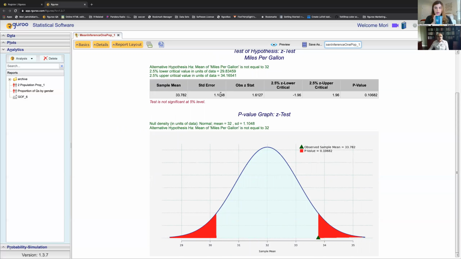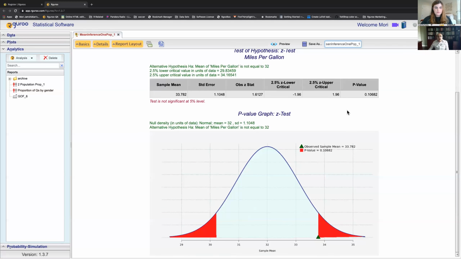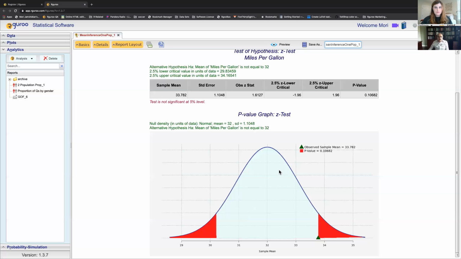And then I get all of these details about the observed Z statistic, the critical values for the Z, and the p-value here. Along with that, I also get a p-value graph that tells me exactly how the p-value was computed, and those are the red shaded areas here, and the green shows my observed value. The observed value is 33.782, which was the sample mean here.